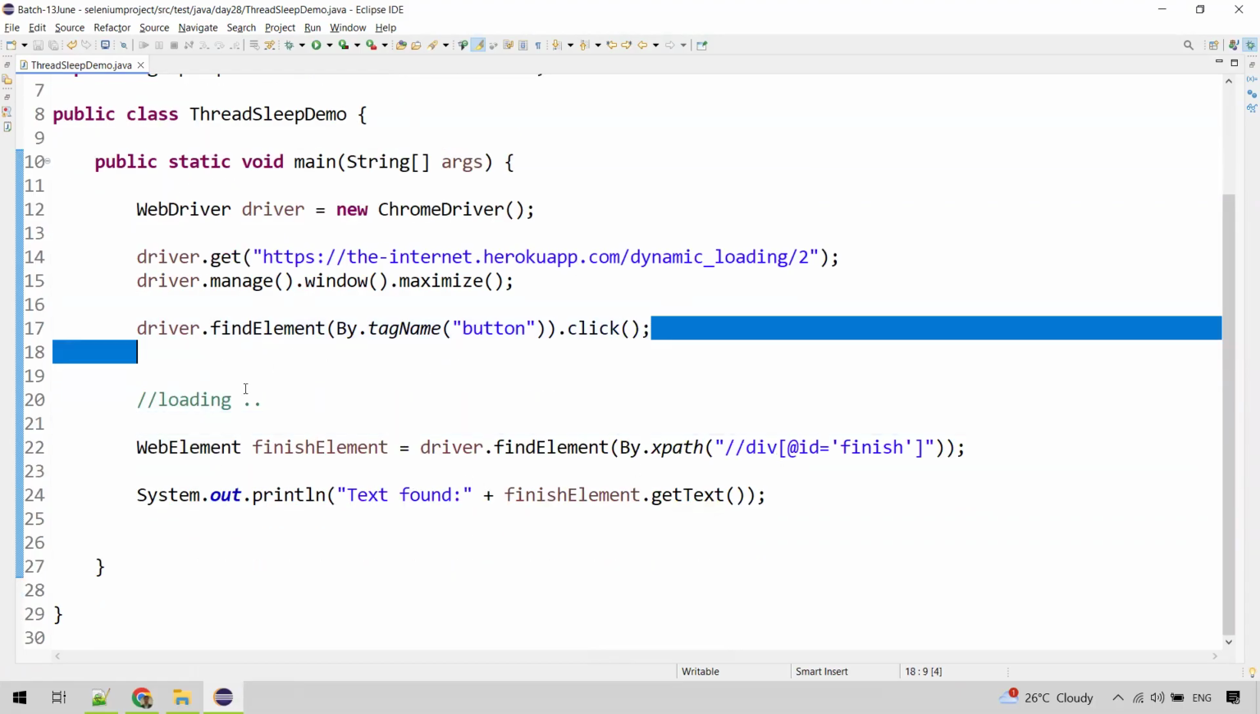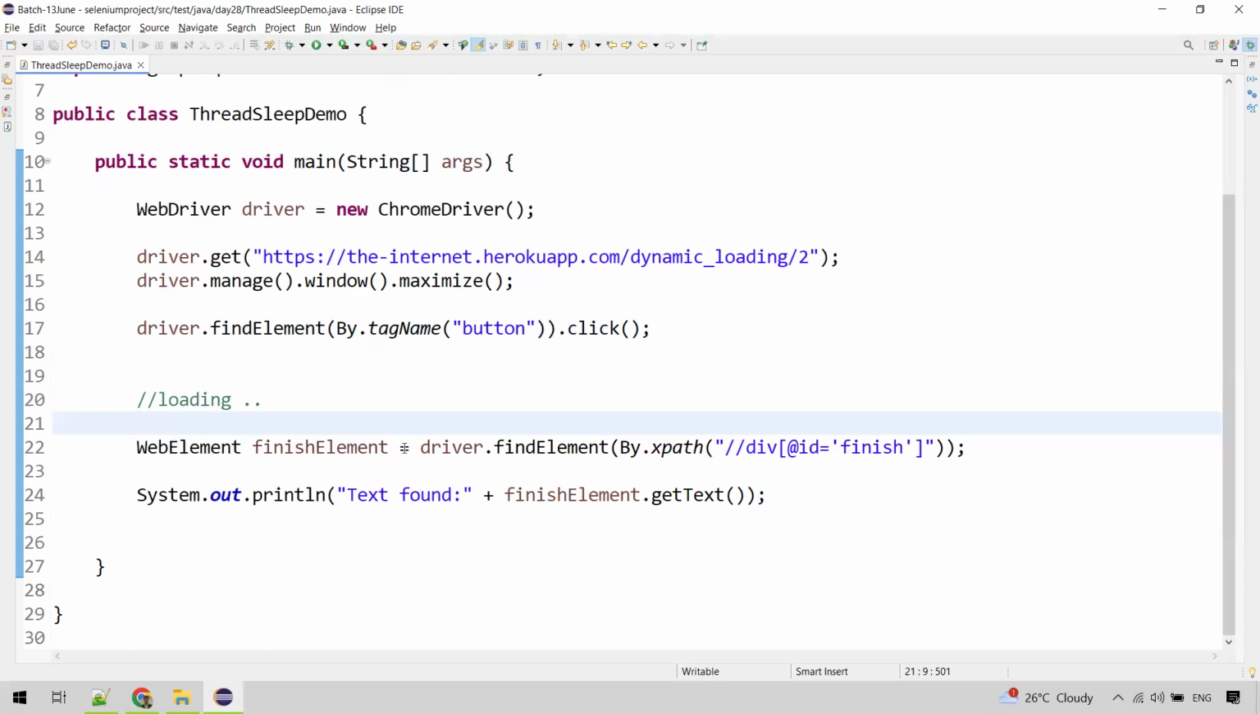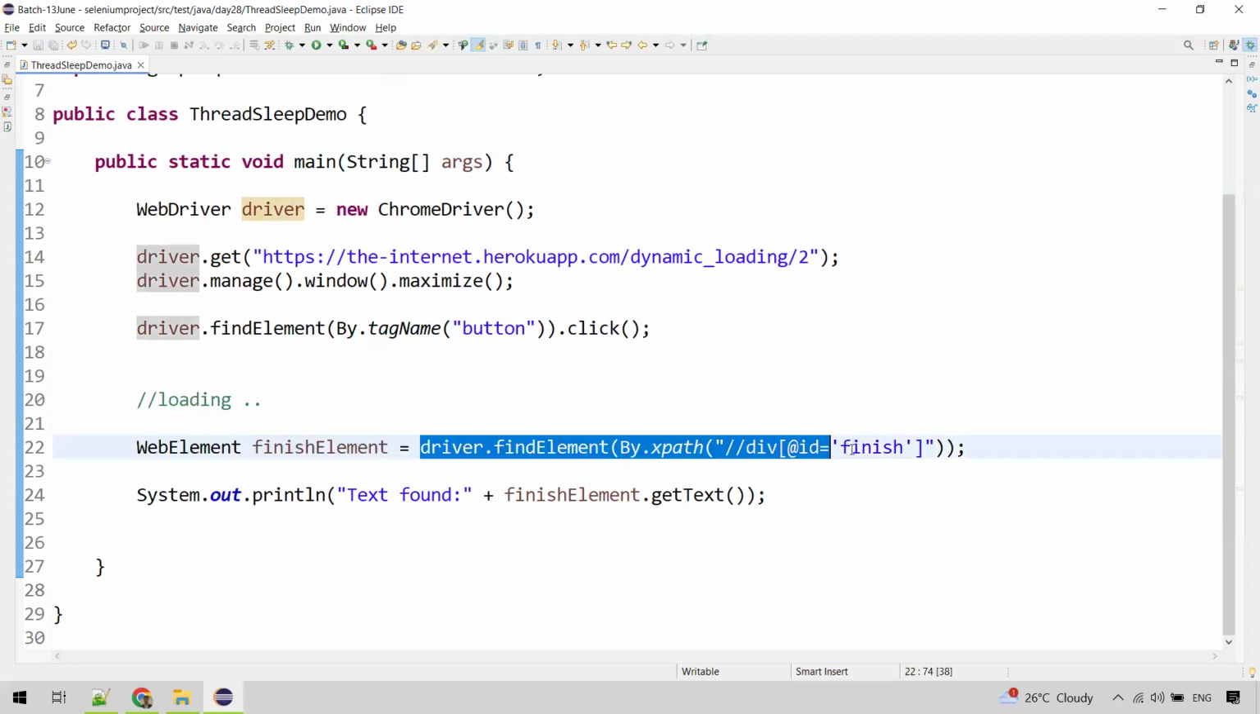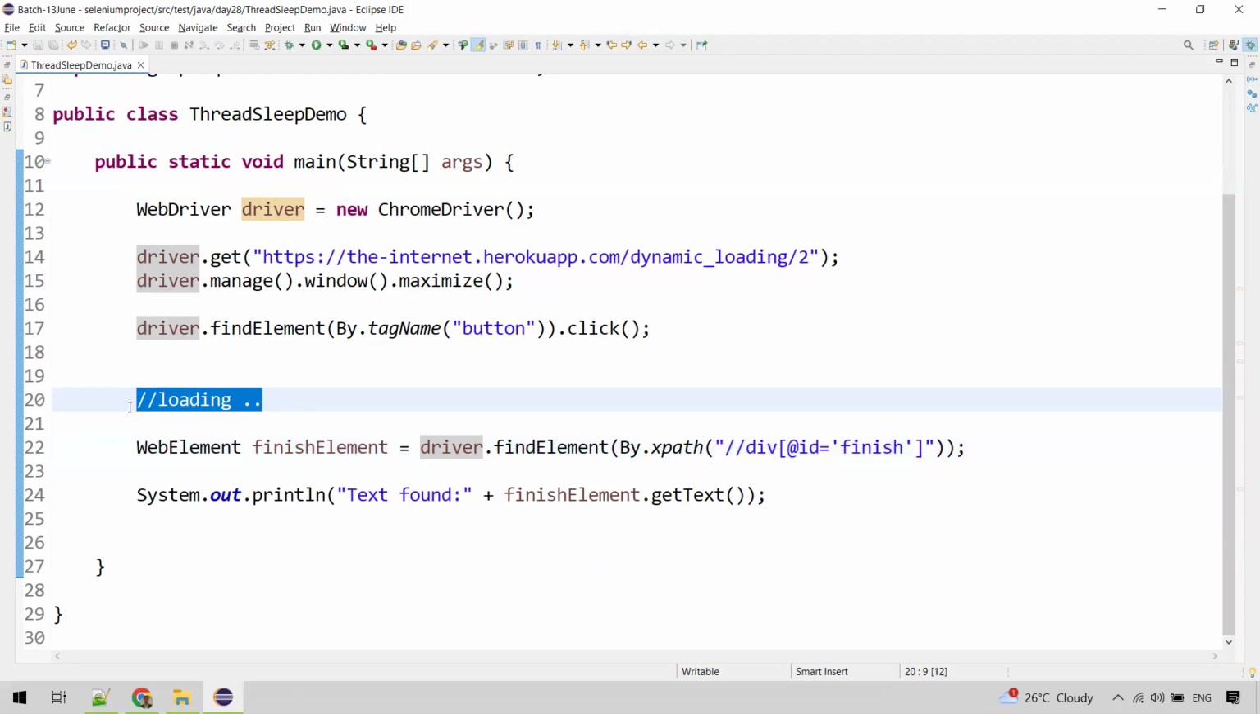So we clicked on the button, but without any wait time, right? So we directly tried to locate the element finish. By that time, it was only loading. This element is not even present, right? So this is the reason it was saying NoSuchElementException. This is present, but we have to wait till this loading is completed, right? But how do we actually control that? An automation script goes in sequence, executing line by line, right? So how do we control that? We can control it by the wait commands.